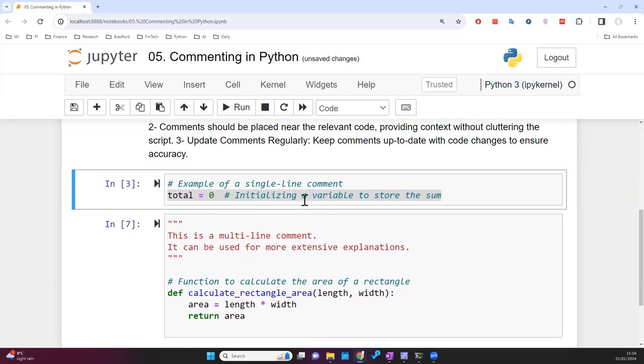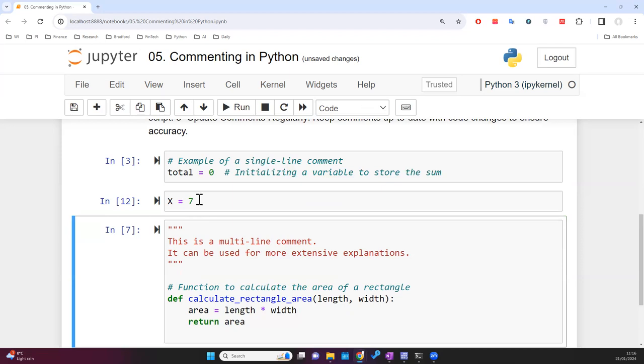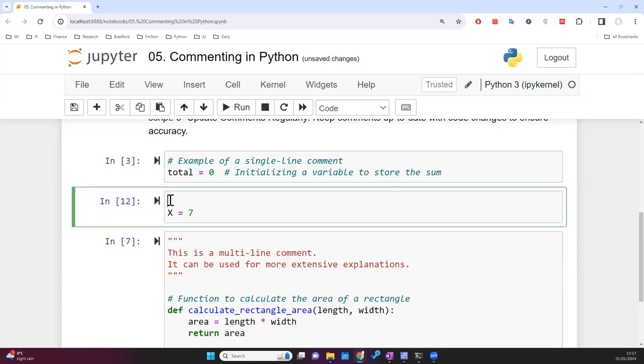So here we have got an example of a single line comment. As you see, the cell in line 3 is actually a code cell. So how can we put a comment in a code cell? If you create a new cell, as you see, a new cell by default is a code cell, right? I didn't change it to Markdown. I want to keep it as code because I want to write code here. For example, I want to say x is equal to 7. But meanwhile, I want to add a comment here, say, for example, x is my variable. So to put a comment in a code cell, I need to put a hash. Simply, you can put a hash anywhere and write your comments.